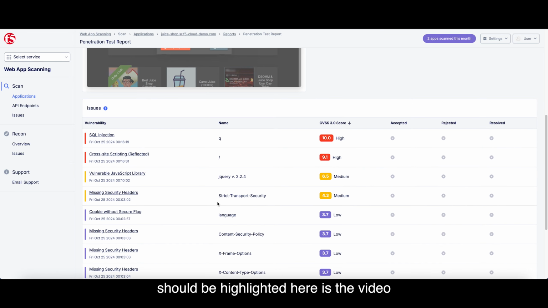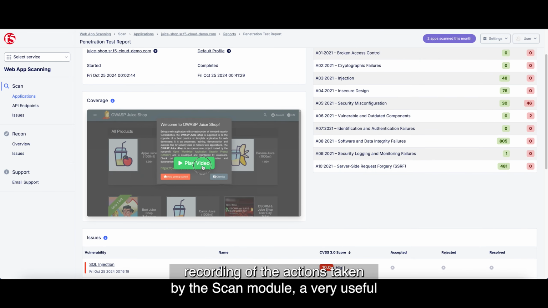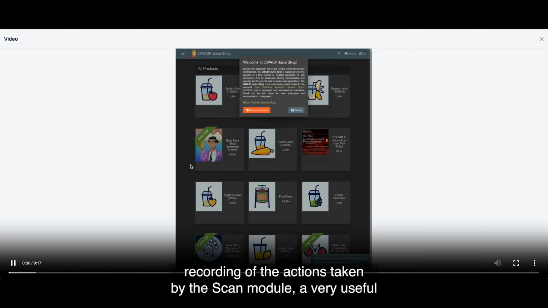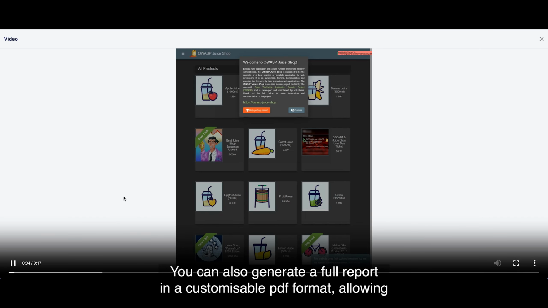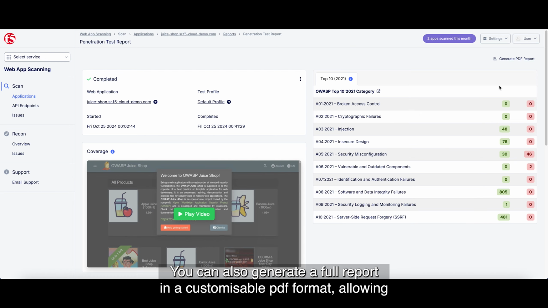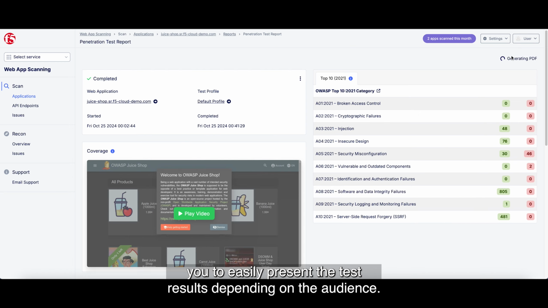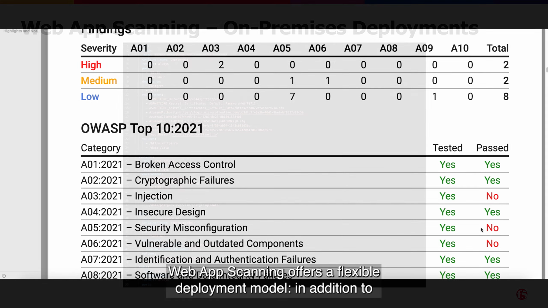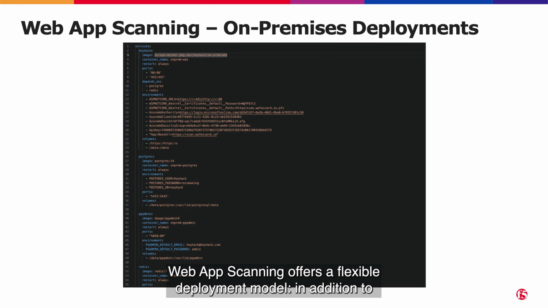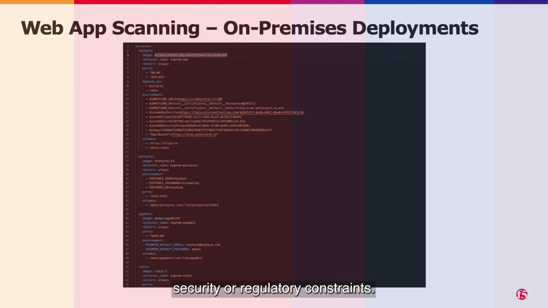But what should be highlighted here is the video recording of the actions taken by the scan module, a very useful feature for audit purposes. You can also generate a full report in a customizable PDF format, allowing you to easily present the test results, depending on the audience. Web app scanning offers a flexible deployment model. In addition to the SaaS-based model, it can also be installed on premises if there are security or regulatory constraints.